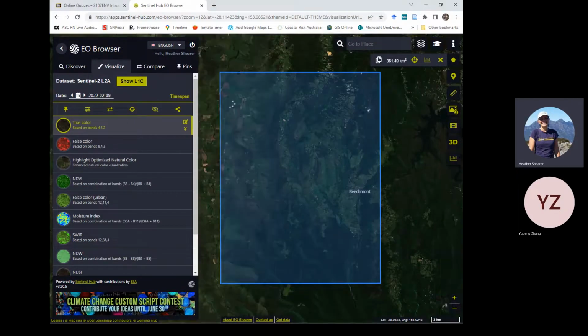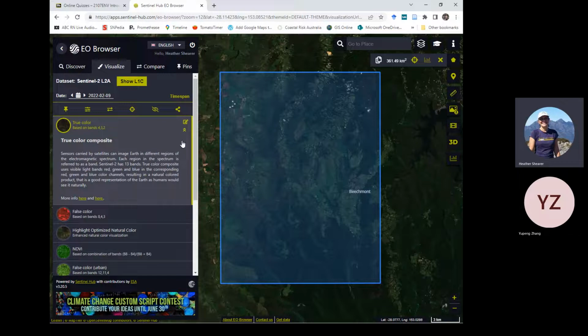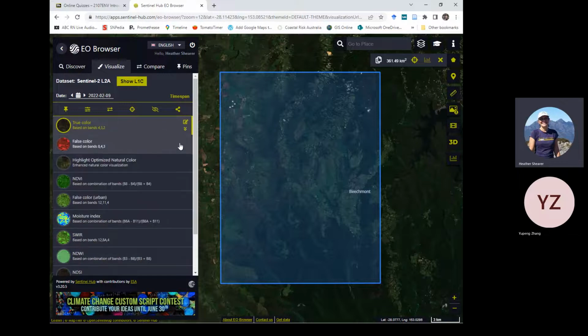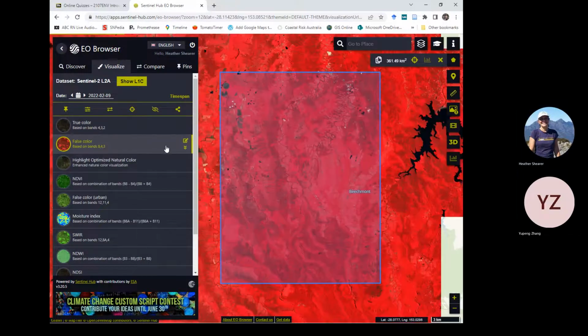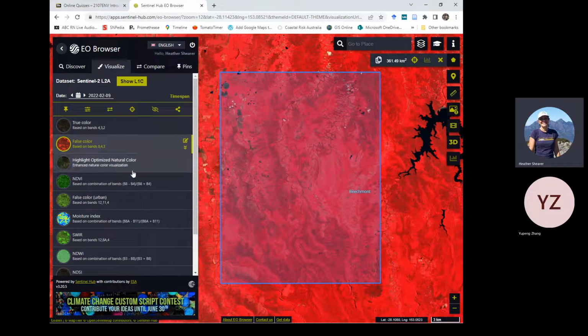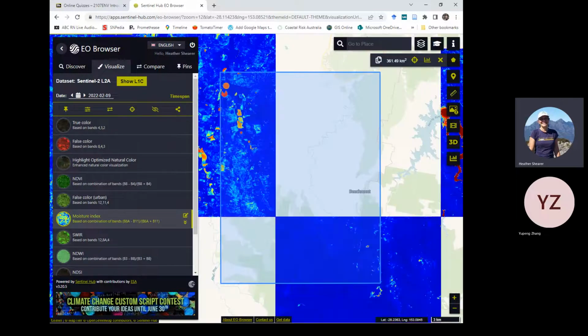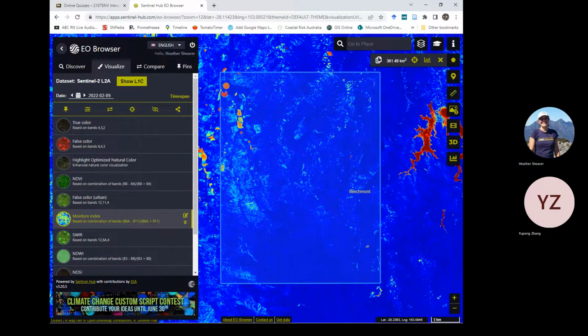Okay, so we find a date in February, and these are the different spectral indices. The true color is what you see and what I've given you. False color is something that's used, and some of it is really good if you're looking at, say, urban areas. You can do a moisture index and all that sort of stuff, and this is quite useful.